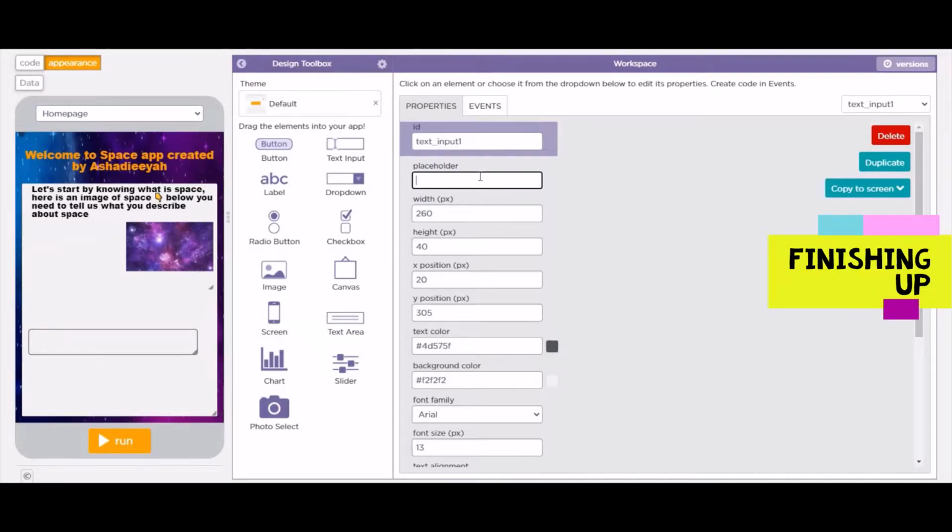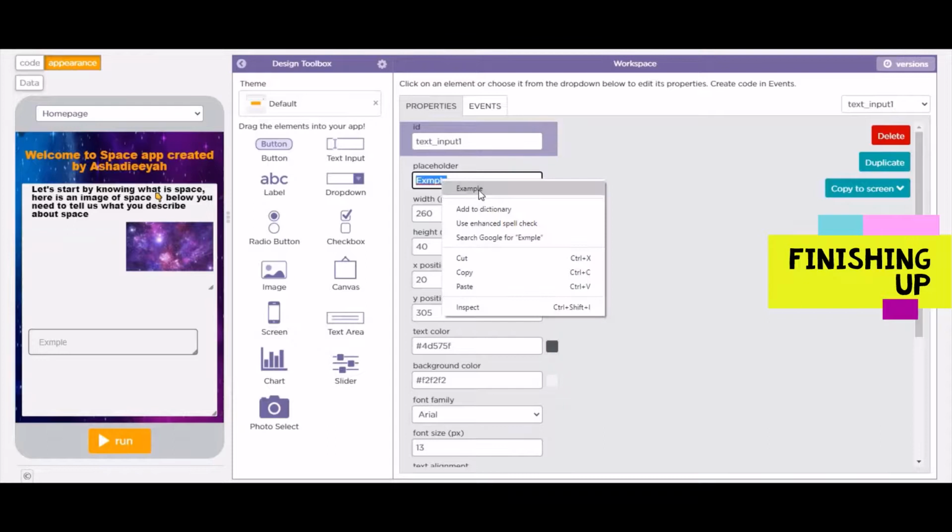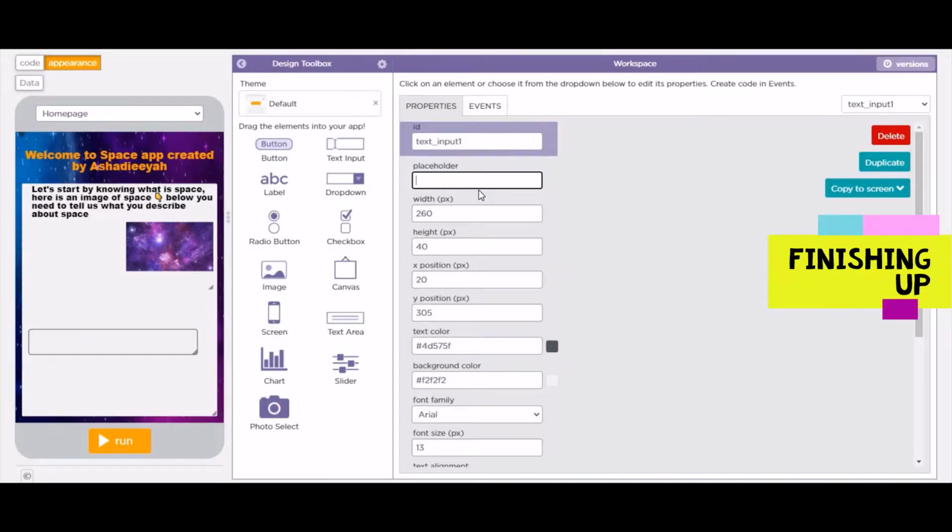Let me put in an example. What I see. Example. Maybe not that. I wish there was a shortcut for example. Example like that. Example. Maybe something like that. Example. Maybe not that.